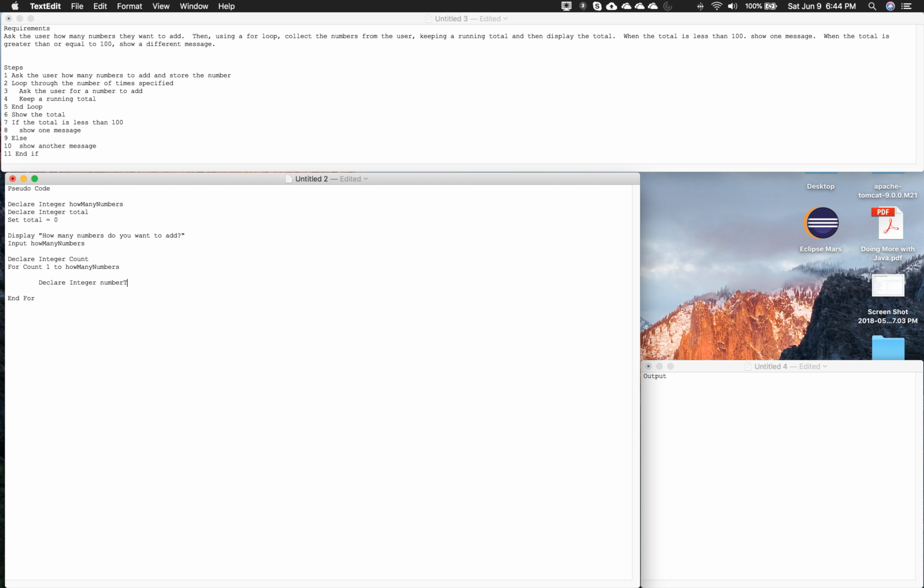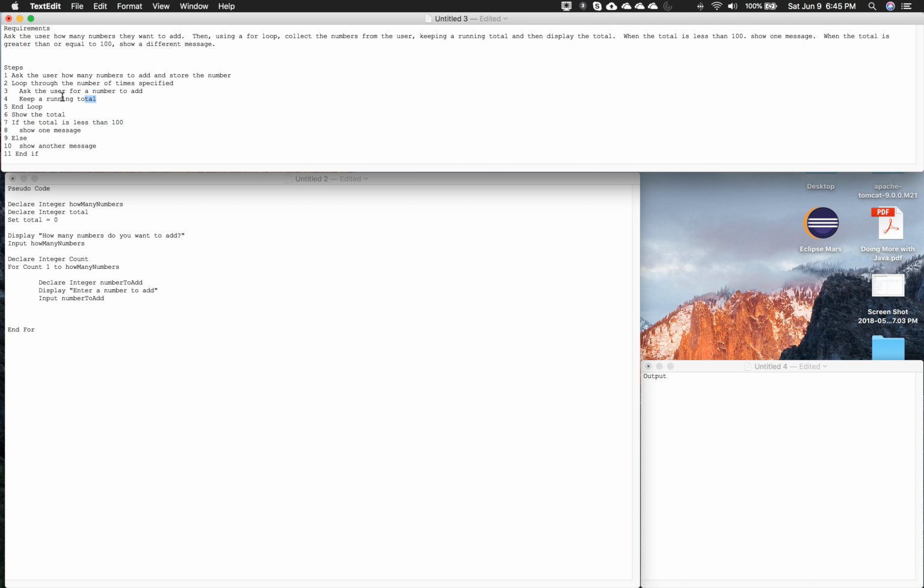Number to add. Remember that variable names don't have spaces in them, right? So one way to make it easier to see is to capitalize the first letter of each word within the name of your variable. Okay, we want to display, enter a number to add, and we've got our input here, which is on number to add. Okay, and then included in our steps, we have this keep a running total.